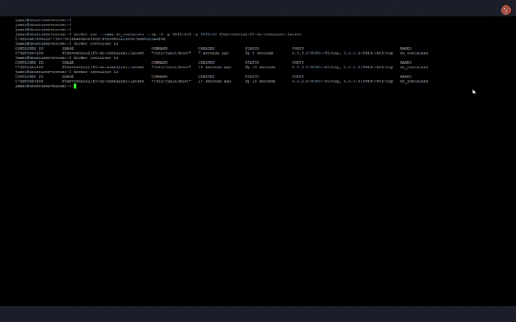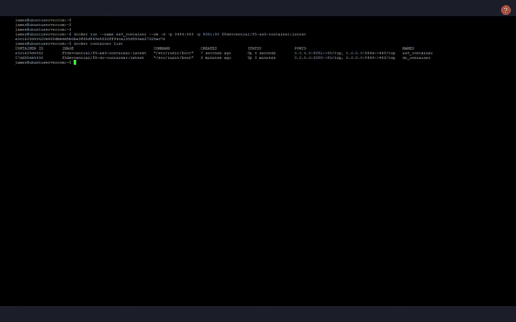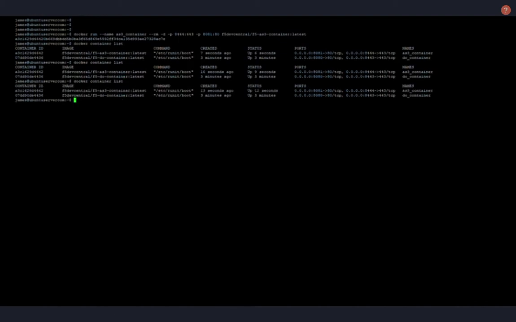By running docker container ls, you can see that the application has started and is running. And now you can see that both AS3 and Declarative Onboarding are running in their own containers on this Ubuntu installation. So we're good to go.